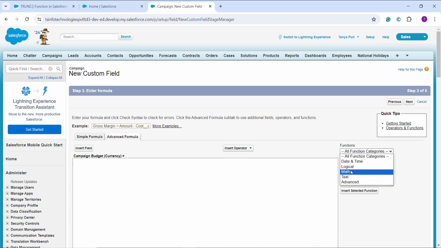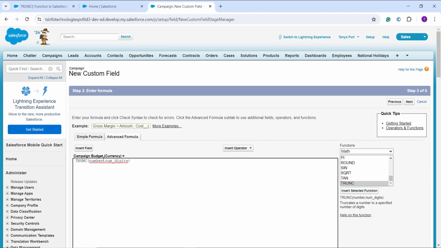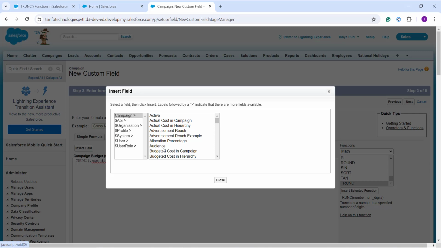Firstly I need a function, so I select the category as Math and choose TRUNC as the function. Now I am going to click on Insert Selected Function and replace the number parameter first. So here I need firstly the actual value. I click on Insert Field, and here I am going to find the actual value of the Camping Actual Cost.